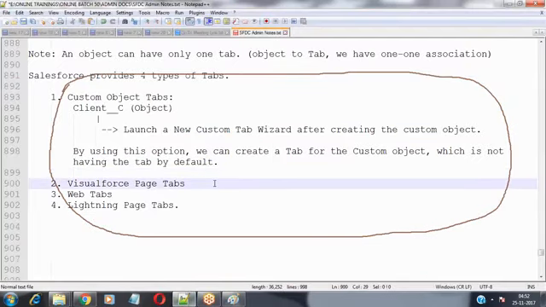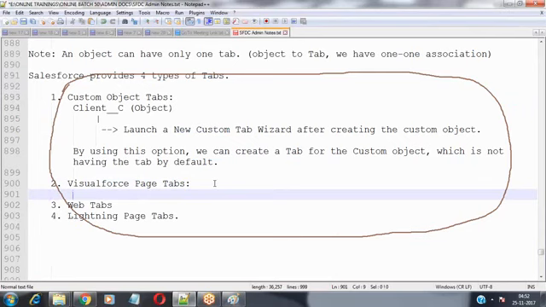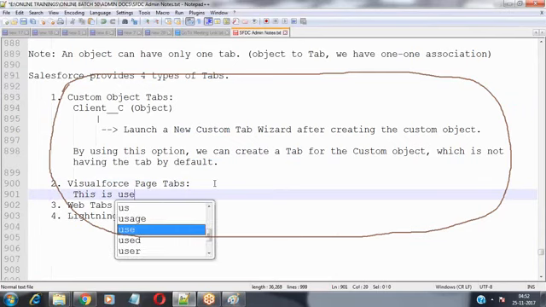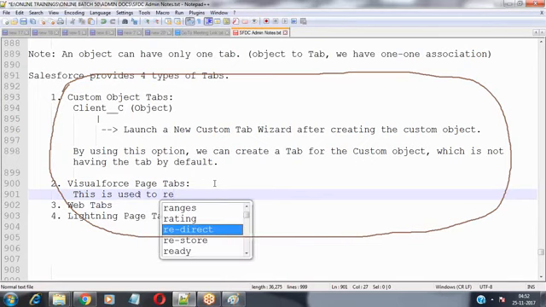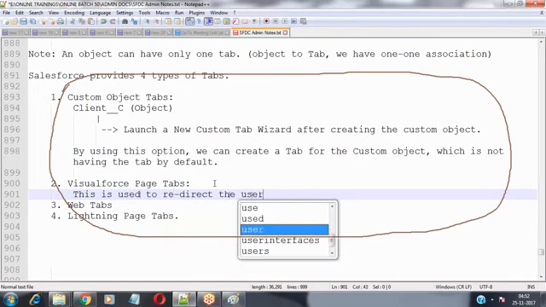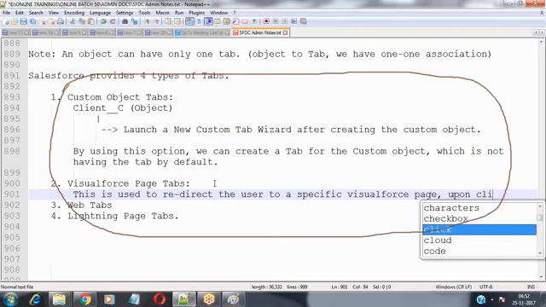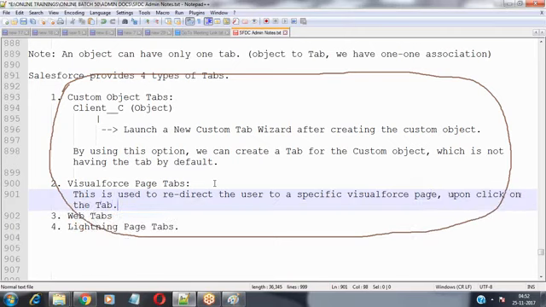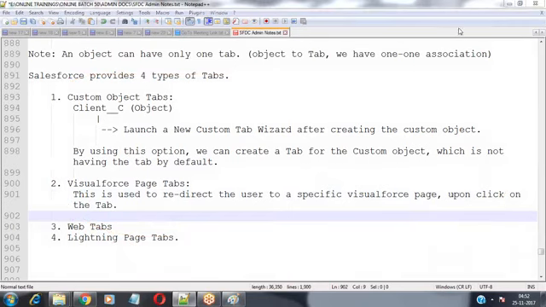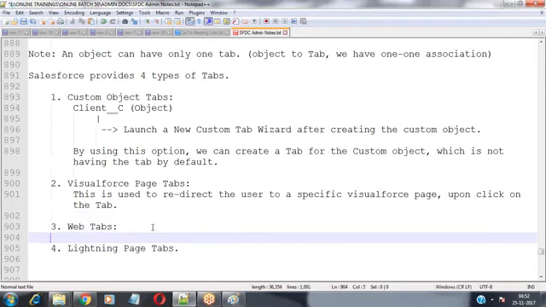Now, in this case, Visualforce page tabs are used to redirect the user to a specific Visualforce page upon click on the tab. Upon click on the tab, if you want to redirect the user to a specific Visualforce page, then we have to go to the Visualforce page tabs. And the third one, web tabs.